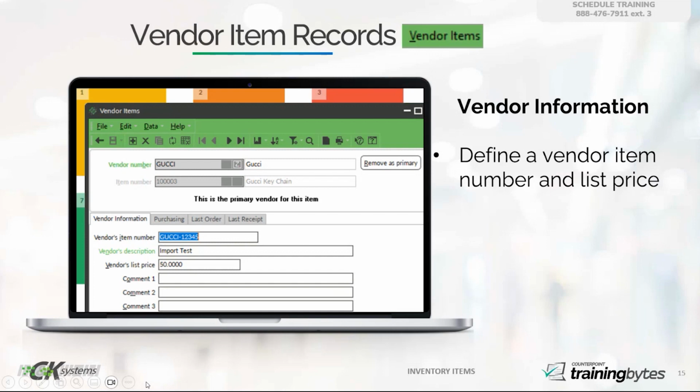You can see the vendor description, that pulls from the description on the main page of the item record, but you can change it to be something different. And the vendor's list price, that's the retail pulling from price 1. But if you have an MSRP for the vendor, you could put a different list price there. It's just informational, doesn't do anything.